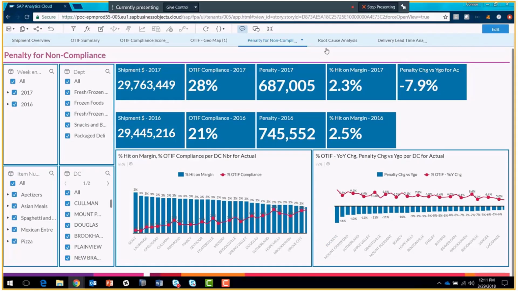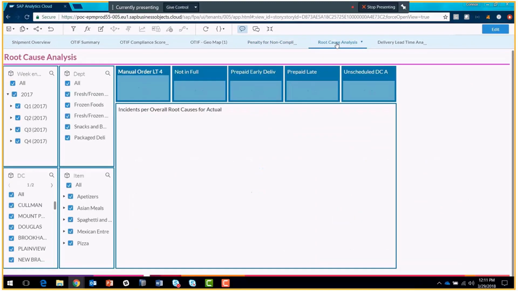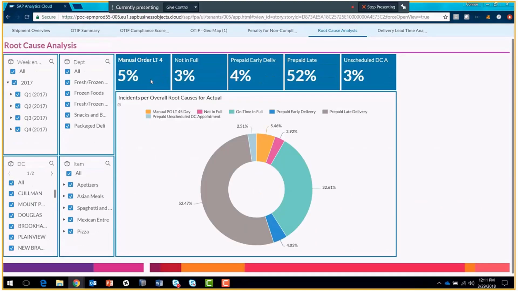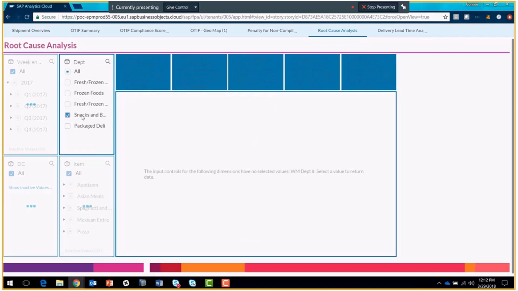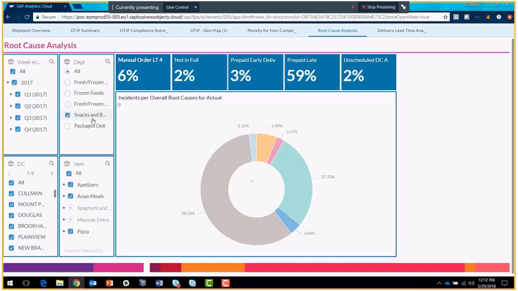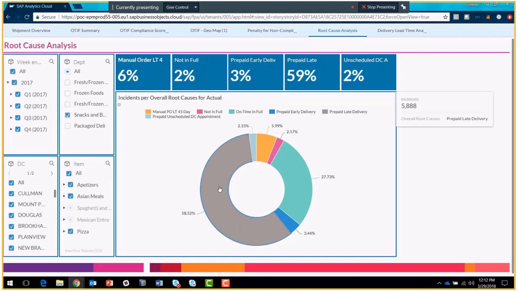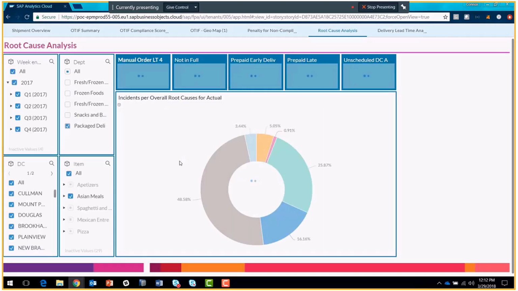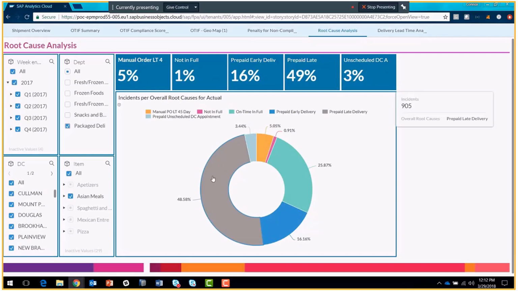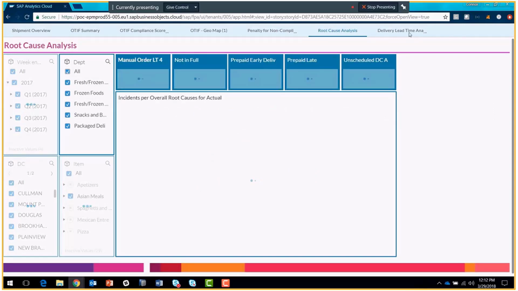Great. Okay, let's go to this root cause analysis page. Naturally, we also want to find out why some of our goods are not reaching their distribution center on time or in full. On this page, we have analyzed the data and determined 6 different categories for root causes. We can filter on the snacks and beverages department and see that late delivery is 58%. If we go to the packaged deli department, late delivery is 48%. So we could potentially look into why that is happening and why one is doing better than the other.